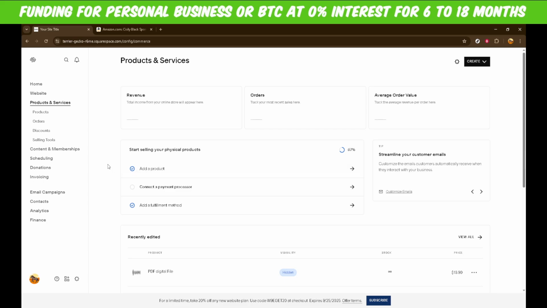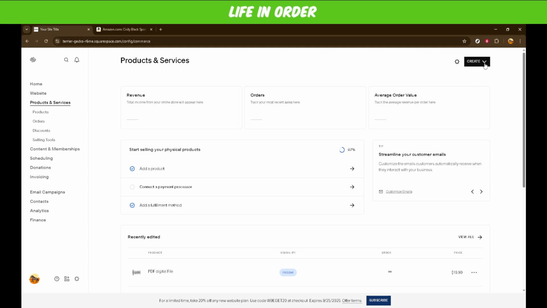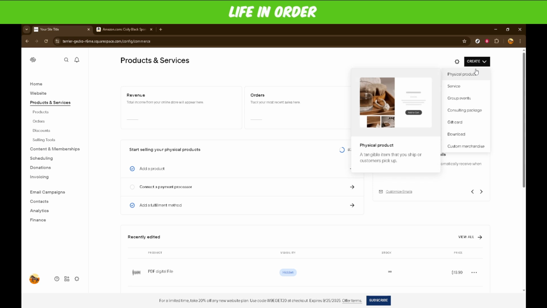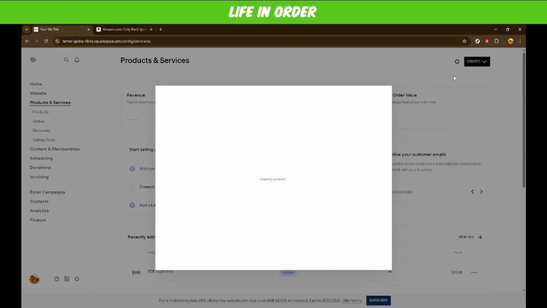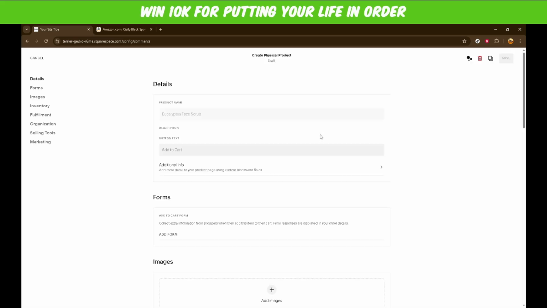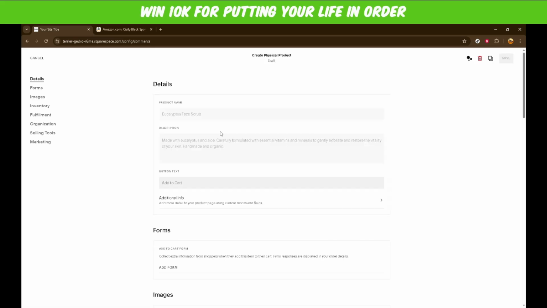The next step is to click on the Create button. This is an invitation to add something new to your site, a gateway to introducing that affiliate product you want to promote. At this point, you'll see an option that says Physical Product. It's pivotal to select this option as it sets up your affiliate link as a product listing within your store.